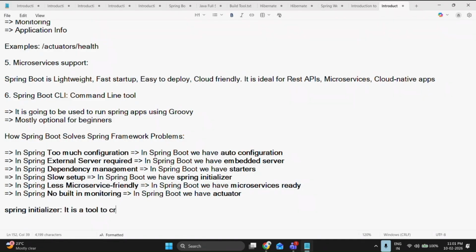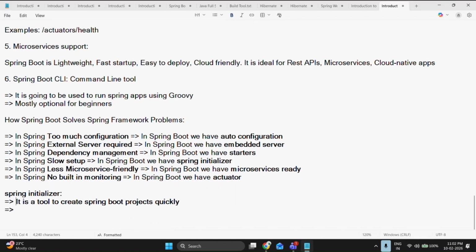It is a tool to create Spring Boot projects quickly. Using this Spring Initializer, we can create our projects quickly. The next point, I can give you here itself. Using the Spring Initializer, we are going to create our Spring Boot projects quickly.